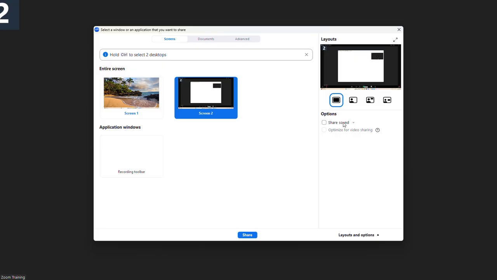In case this share sound button is disabled and you're not able to use it, in that case you need to request the Zoom host to change the settings to allow only one person to present at a time and to share screen at one time, because if the option is chosen that multiple people can share their screen at one point of time, then this share sound option will not work.